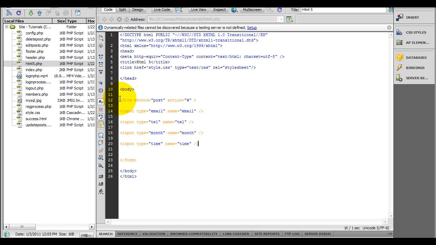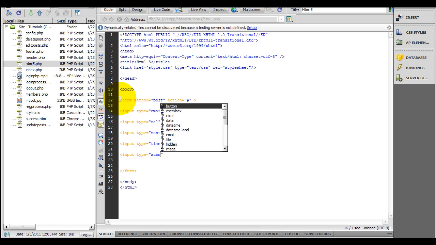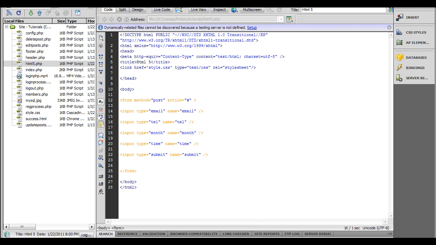Then we'll go ahead and close that and put a submit button on it just for a full form, just for the fun of it. And that's still submit. We'll go ahead and close that. Now let's view this in the browser and see what it looks like.